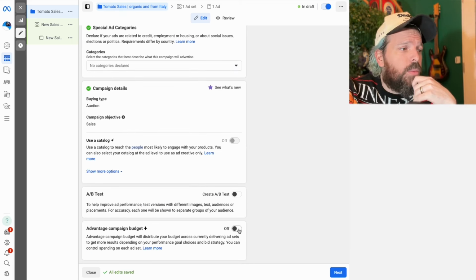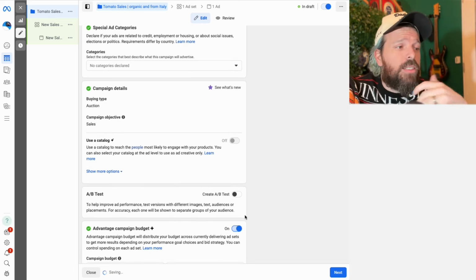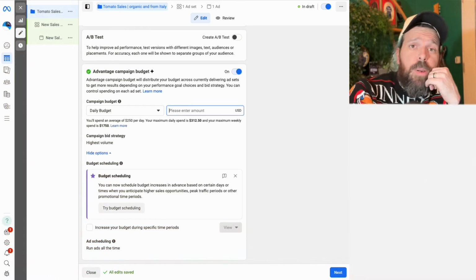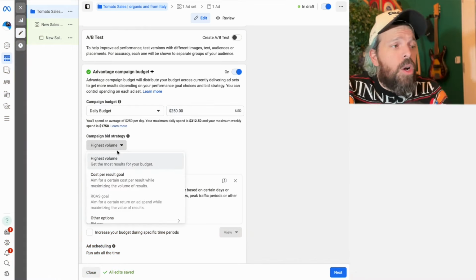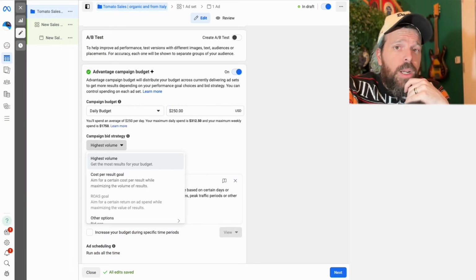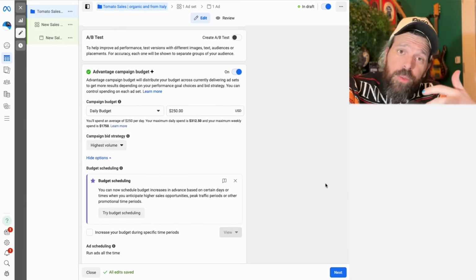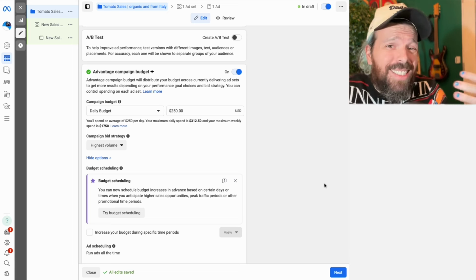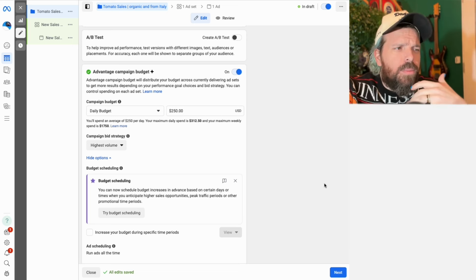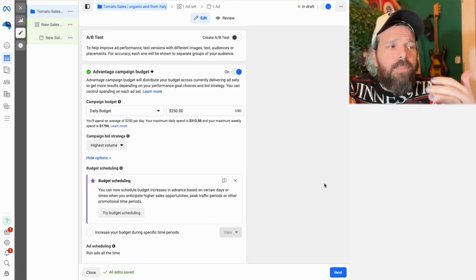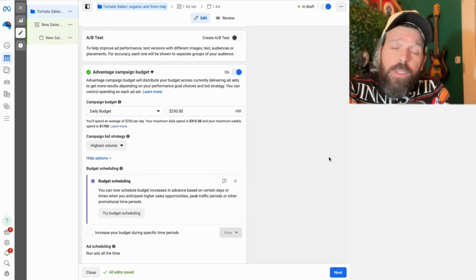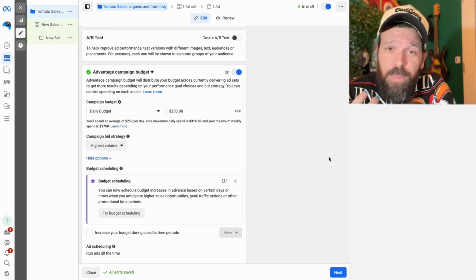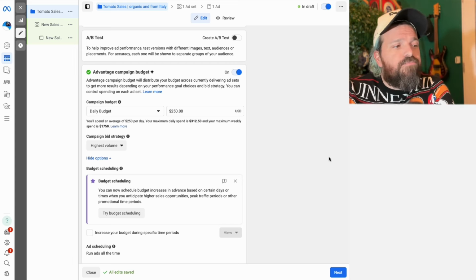And we're going to call it, and then we're going to do Advantage Campaign Budget. And so for the purpose of today, let's set ourselves up for $250. We're also going to do highest volume. We are not going to be optimizing for a cost result because, again, we want maximum sustainability, and we're ultimately trying to build something that can scale.